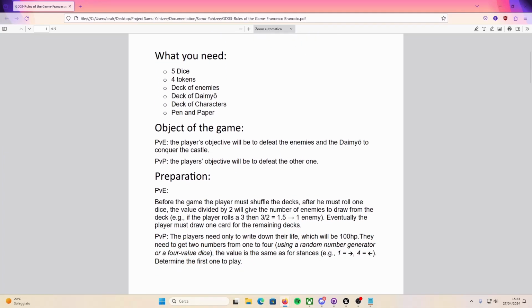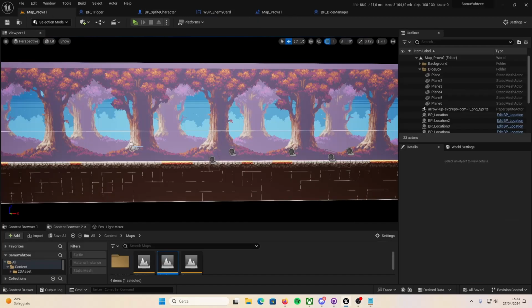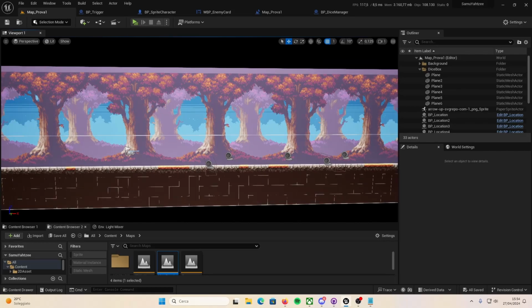In general, what I've done is a game implementation in which the player can have the player versus enemy experience of the game. In Samu Yahtzee, the main goal of the player is to defeat several enemies and conquer the castle. To do this, I implemented everything in Unreal Engine, and since I've done everything using mainly 2D assets, I've used the PaperZD plugin.